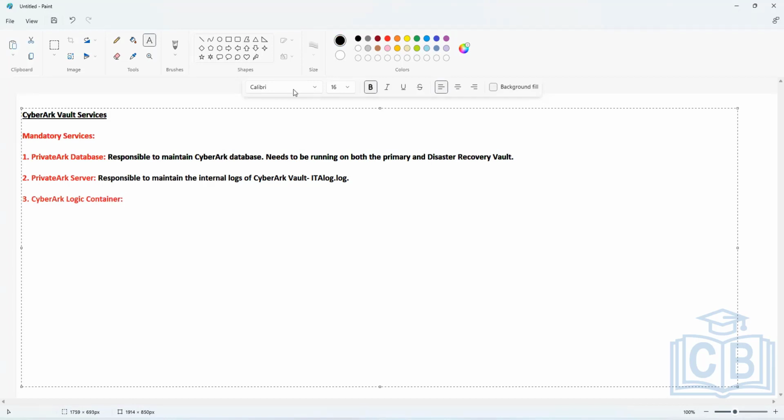CyberArk Logic Container is basically responsible to execute the processes defined on the vault configuration file.